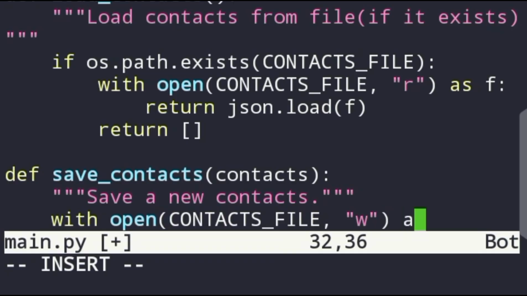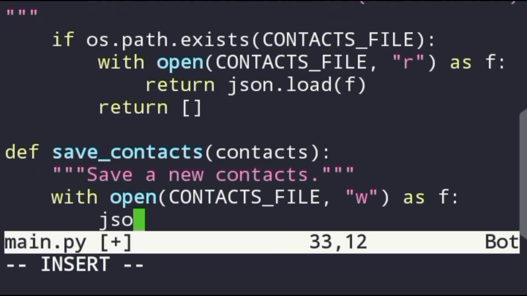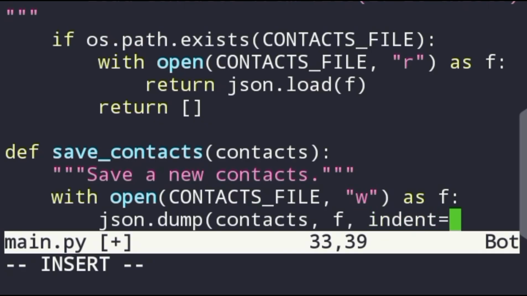This is why I'm going to use "w" as f. Now json.dump. So I'm going to dump the data. As data, I want the contacts in the format string, and indent equal 4.